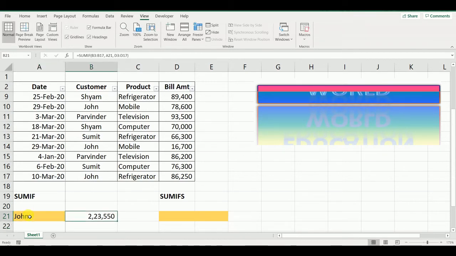Now we will go to the second formula, that is SUMIFS. The limitation of the SUMIF formula is that it takes into consideration only one condition, but in SUMIFS we can have more than one condition. So suppose we want the sales to Mr. John and we want the sale of mobiles. So it will give us the amount of the sales of mobile to John.